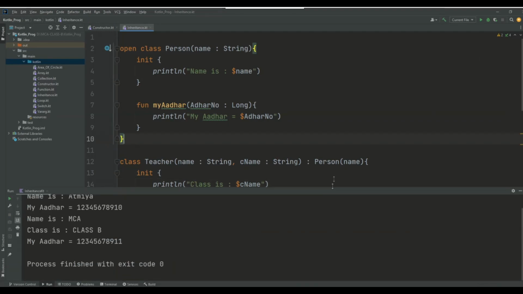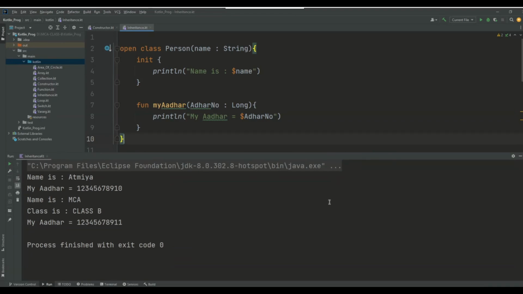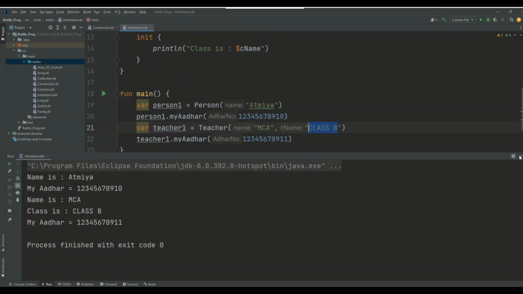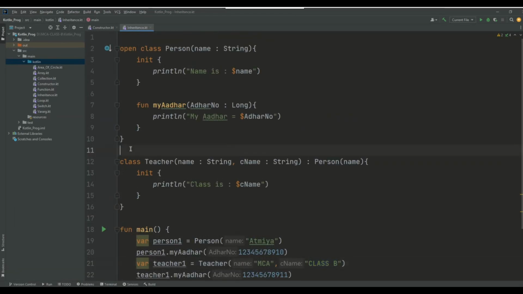Now I am running the file. You can see in the output: my name is Atmiya, Aadhaar is 110. Name is MCA, class is B, and Aadhaar is 111. So all the properties of the superclass are acquired by the child class, and I have created an object of the person class and also of the child class, named teacher. Person is a parent class, teacher is a child class. Person is a superclass, teacher is a subclass. The child class is acquiring all the properties of its superclass, and both classes have their particular init block. That's why we are getting name is Atmiya and class is B.